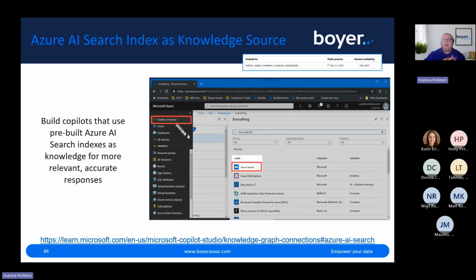So we can use these pre-built indexes that were built by pro developers, so it's easy for me to hit the ground running and start utilizing this in Copilot Studio. That's going to allow users to ask questions in natural language. And again, we can leverage our enterprise systems being used within our Power Platform tenant to answer those questions.